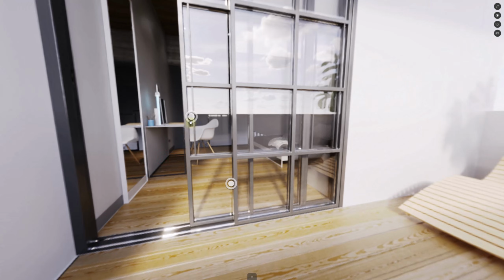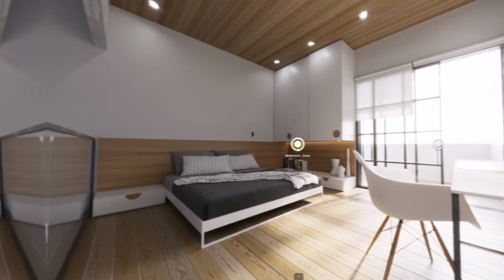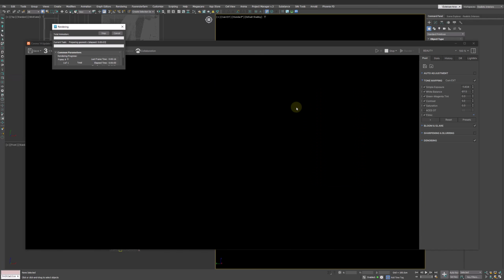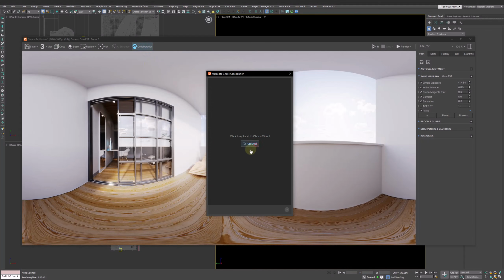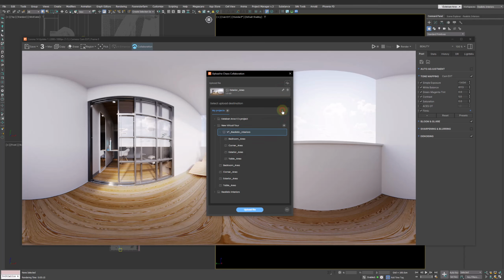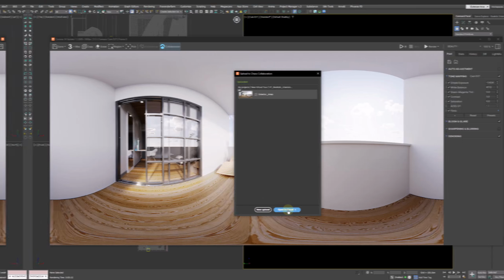You can also update a view because of some change you made. Here, for example, now you have a different plant in the balcony. So just render the view again and click Collaboration. By selecting the view you want to replace, you'll see that the appearance of the button will change to Upload New Version. Once uploaded, this image will be categorized as a new version.